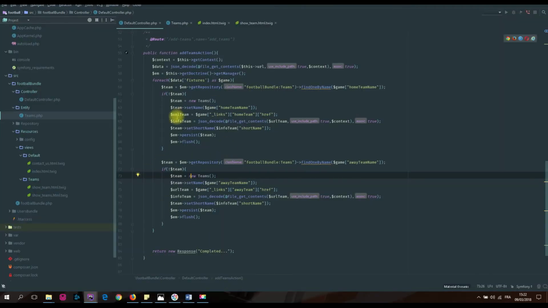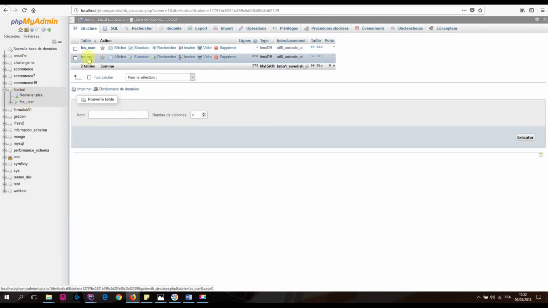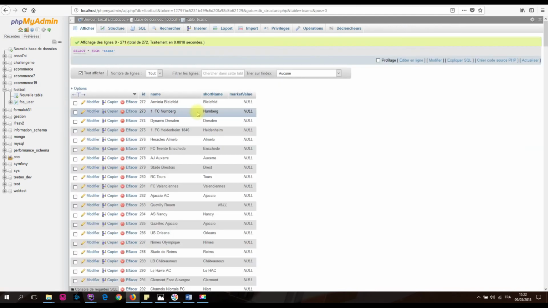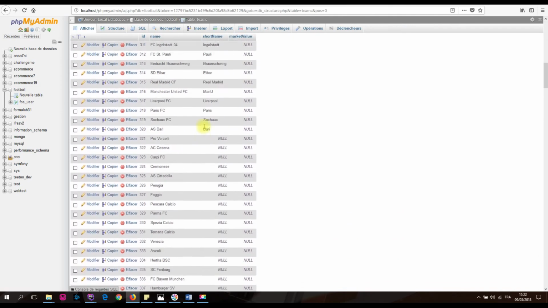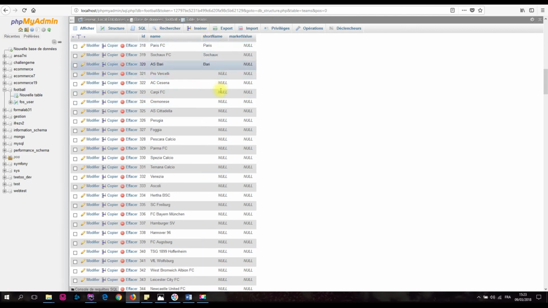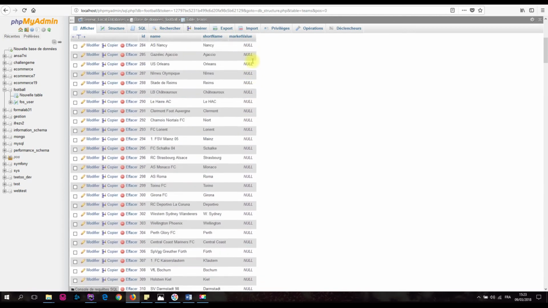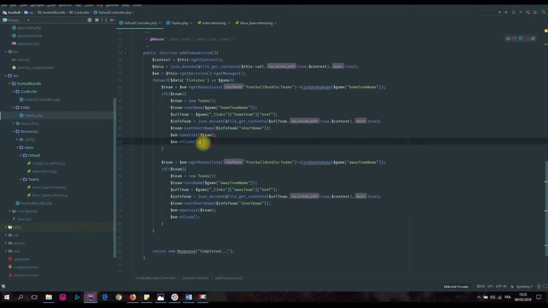And after a while we got it completed, and all this information is in our database. We have the teams and we have all the information. As you can see, sometimes we don't have the short name. That's why I added the null label equal true in the short name field. And also there is no market value. And that's it. We have now all the teams in the database.